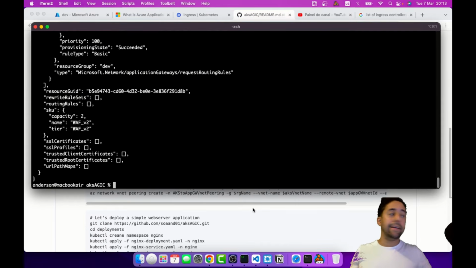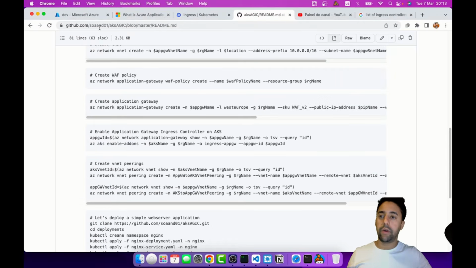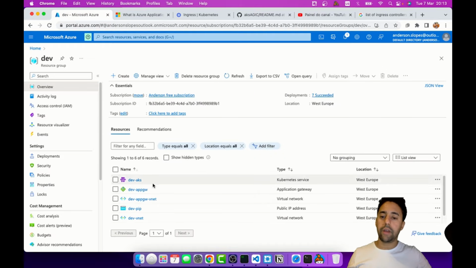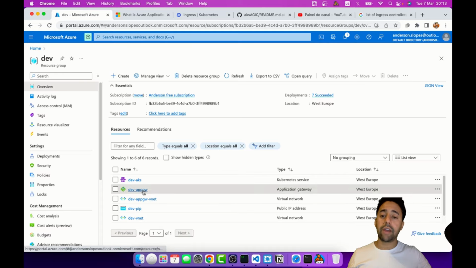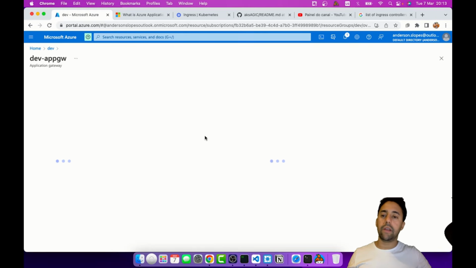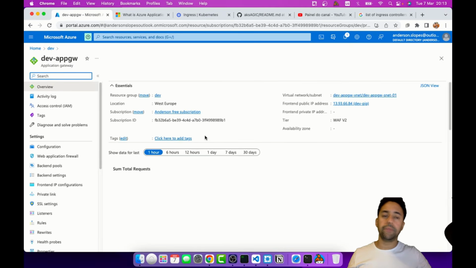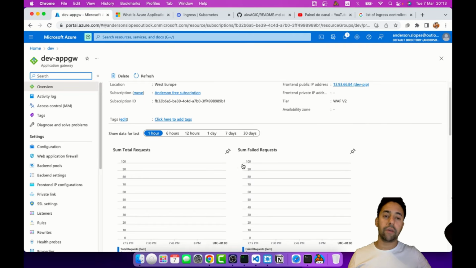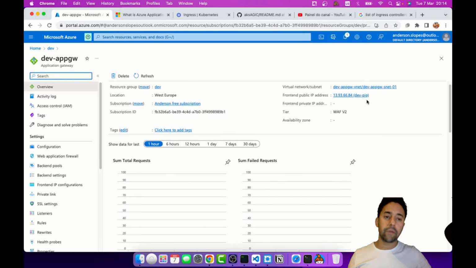Okay, we are back. So basically, you see here, your deployment has finished. If you come here in our resource group, you can see that the application gateway has been deployed. Then let's go to our application gateway. You're going to see that it has been deployed, but there is nothing going on. And the same IP that we created is the front end right now of our application gateway.